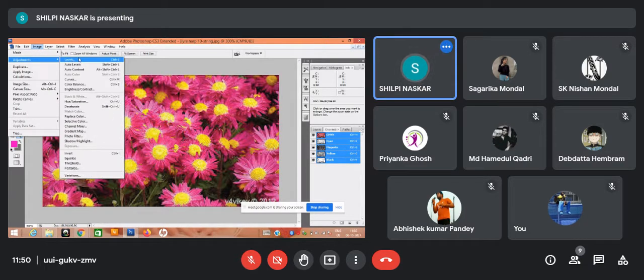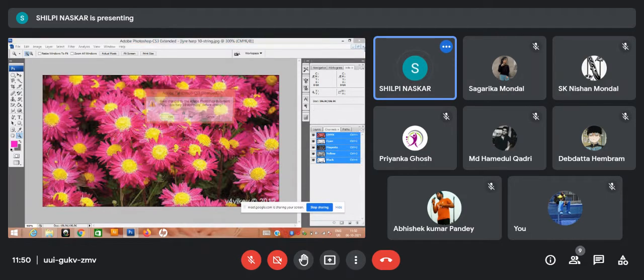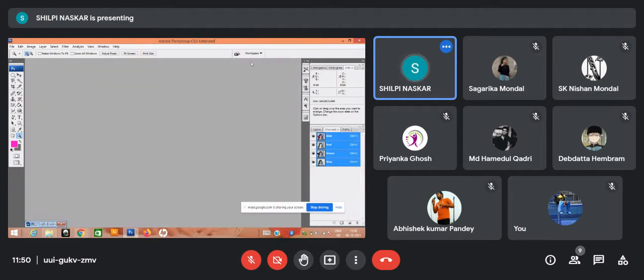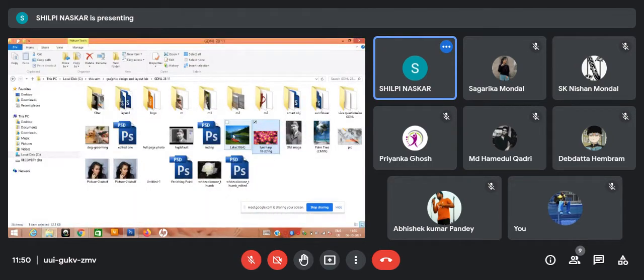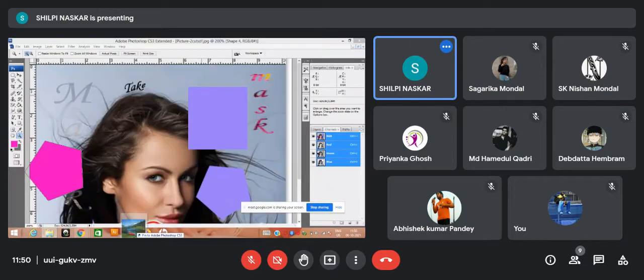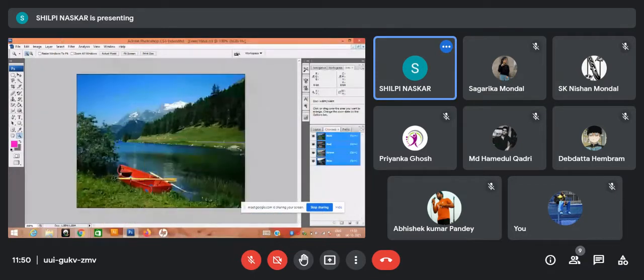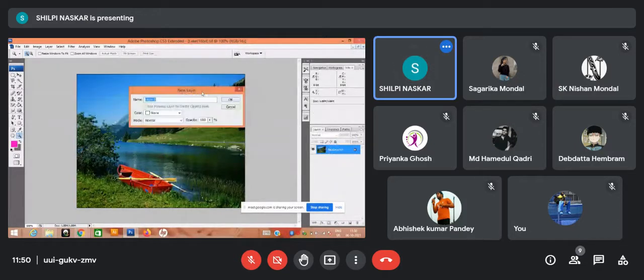Now talking about adjustments, the strongest adjustment tool over here is curves.